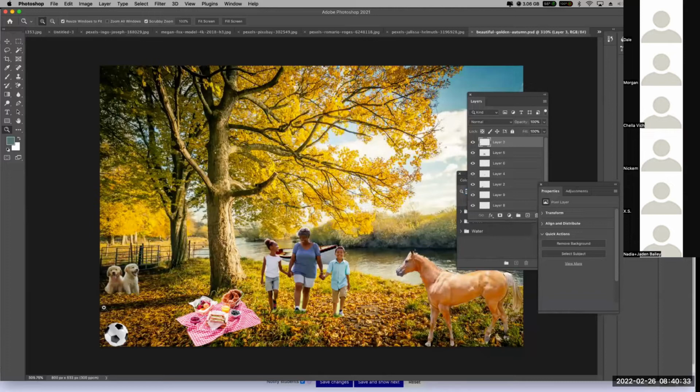Yes, and I think it needs to be scaled a little bit more. Either the person needs to scale a little bit more up to match the horse. Okay.